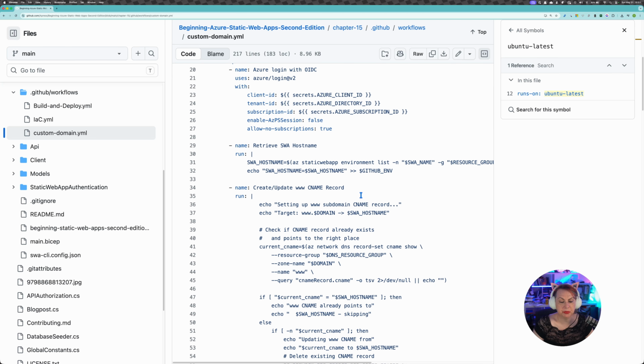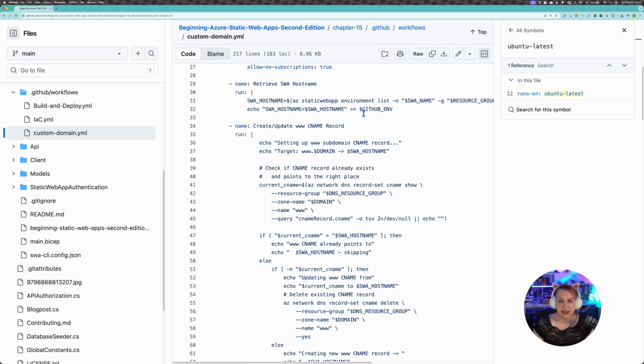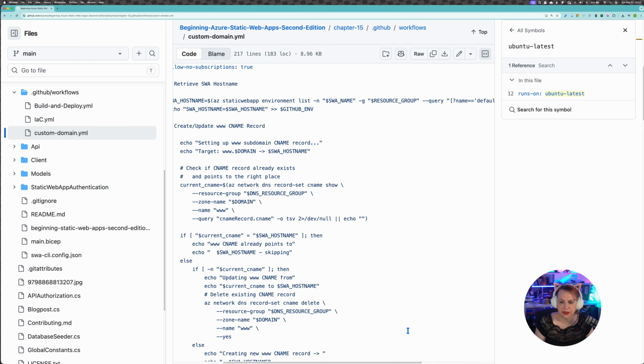First of all, we log in with Azure again, the same as we did before. Then we need to get the host name of our Azure static web app. So you can see here, if I bring this across, we are using this az staticwebapp environment list. This will get every single environment that we have inside of our Azure static web app for this static web app name in this resource.